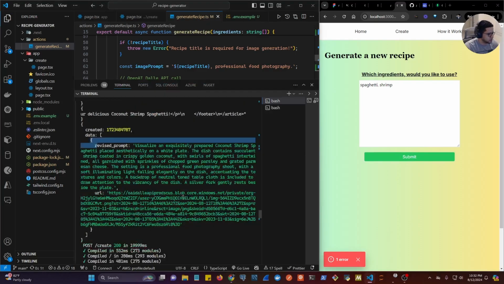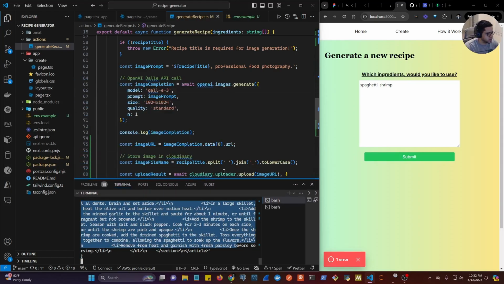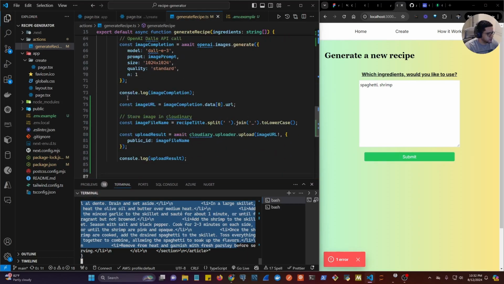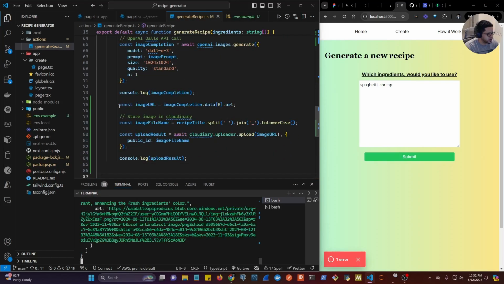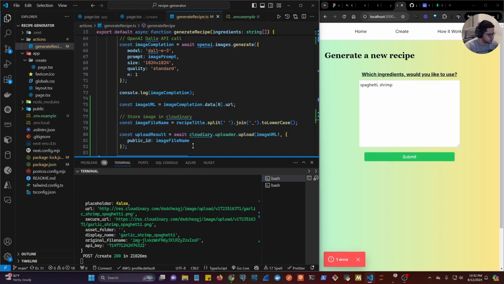Let me look at the terminal to see if this is doing something. Okay, so we got garlic shrimp spaghetti, and then we got a recipe generator already. We're waiting for the image. So the image is going to be created, and we should grab the URL here, and we should upload it to Cloudinary, and then Cloudinary, the console log should give us back the results.